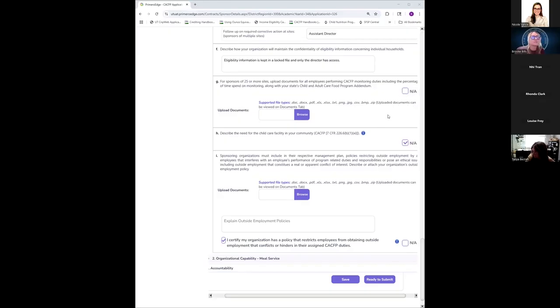For sponsors who do have 25 or more sites, please upload documentation that demonstrates that you have adequate monitoring systems in place. If you need a template for this, you can contact your assigned specialist, and then make sure to click Save after uploading that.